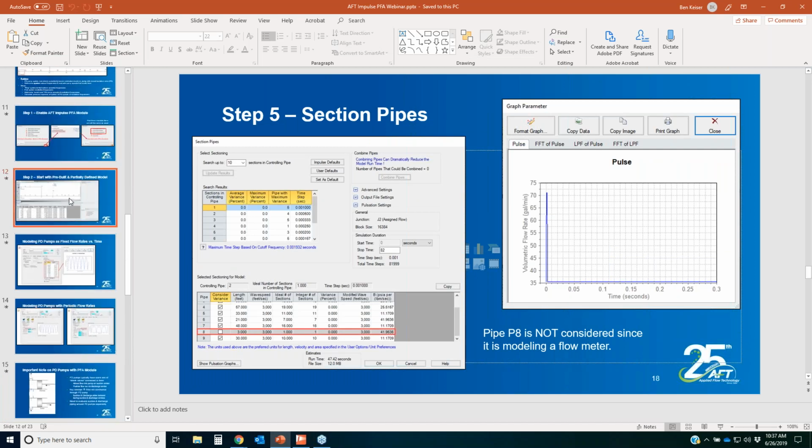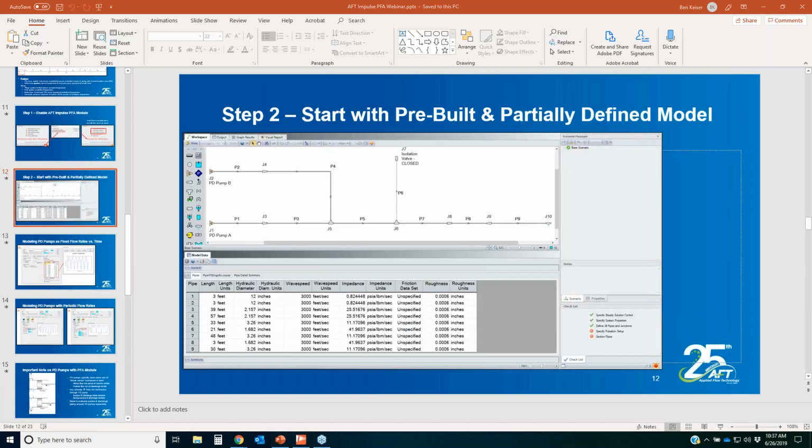Where is that pipe in the system? It is right here. So this is our flow meter. We've got a contraction and then expansion and a really short pipe, and that's how we're modeling a flow meter. And this is just part of the example that is in that technical paper on our website.